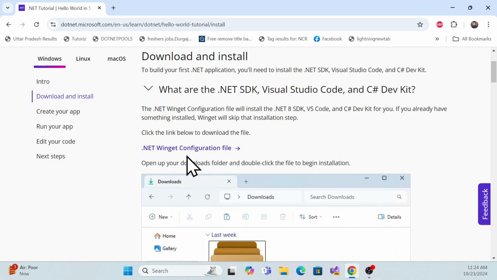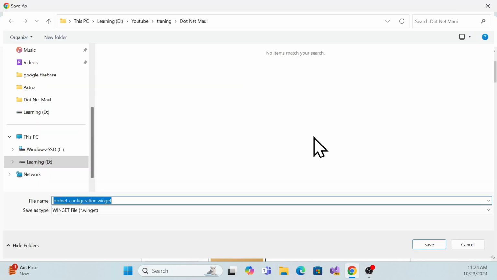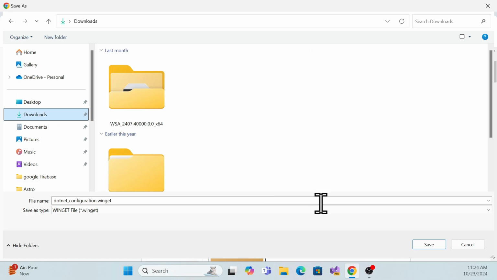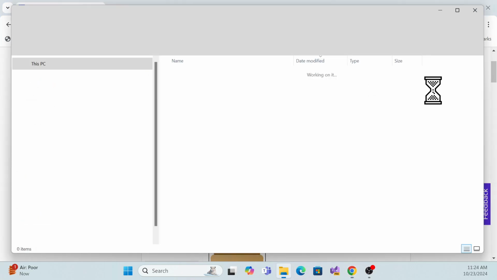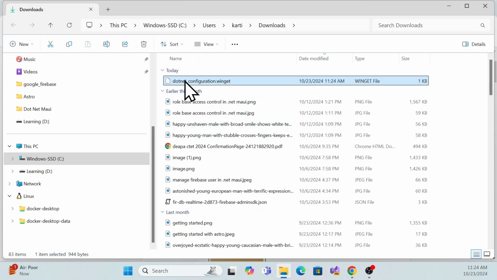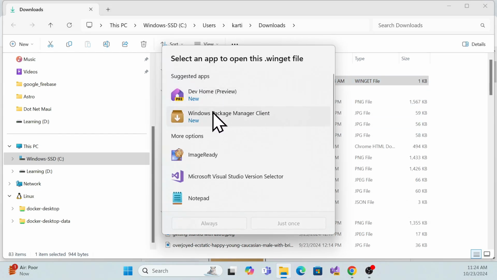So let me download it. Once it's downloading, it is asking for a download location, so I'll give the download section and save it. It will take some time. Yeah, it is automatically done. It is a very minimal size. So go to that location and simply open this file.